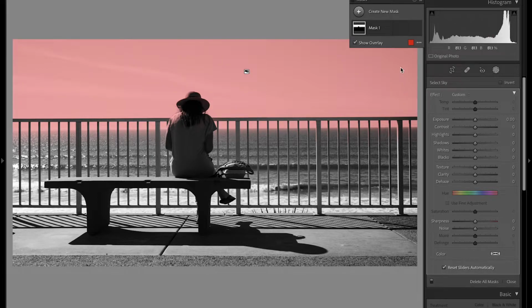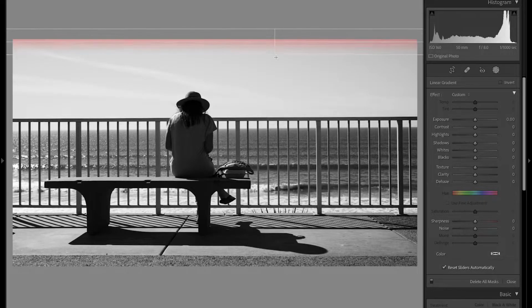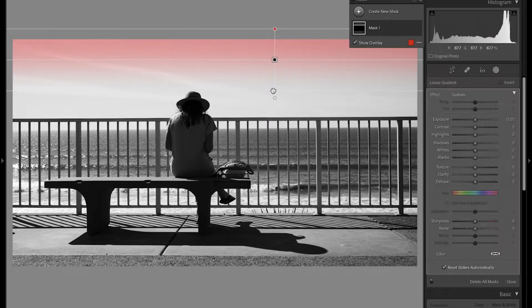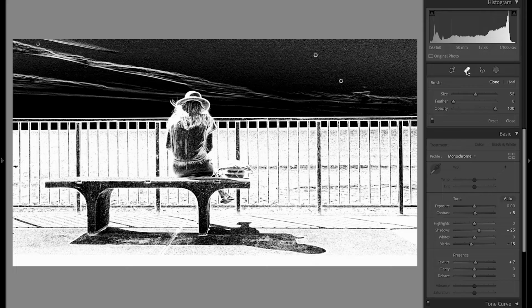So I'm just going to use the linear gradient. Darken really the top of the sky. That looks good right there. Now, obviously, when I darkened it down just a bit, I'm seeing some spots on the sensor. So just go over to that little, looks like a little band-aid, and just start clicking these spots out.